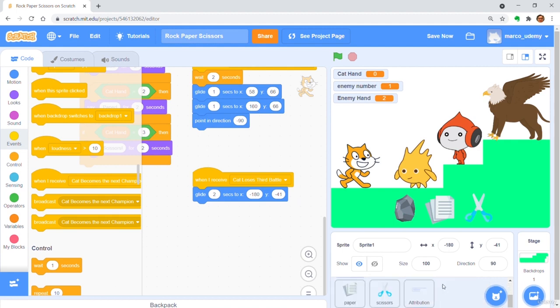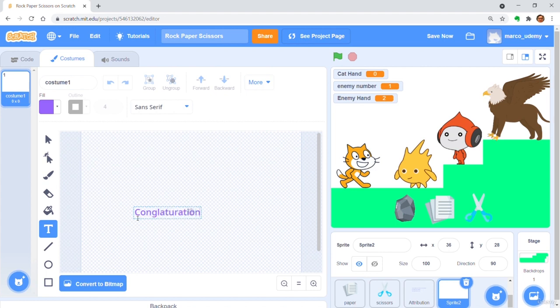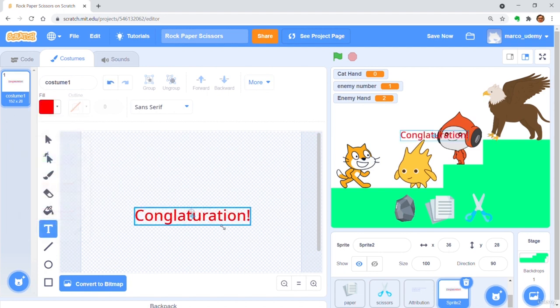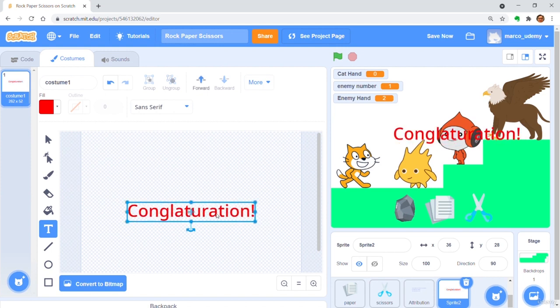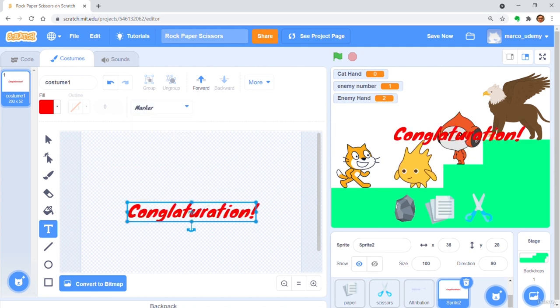Lastly, let's make a congratulations screen. Create a new sprite by pressing Paint. Type congratulations in the costume. Relocate it in the middle of the stage.